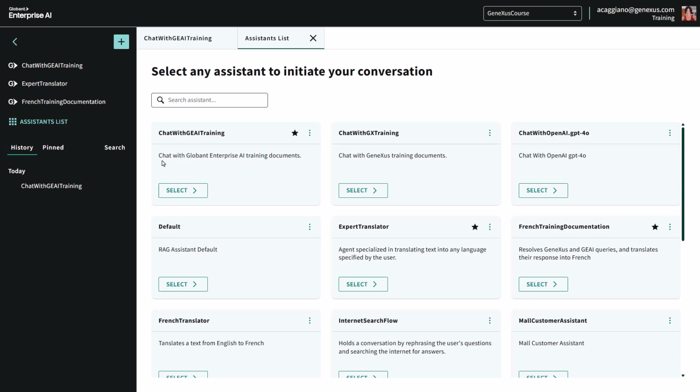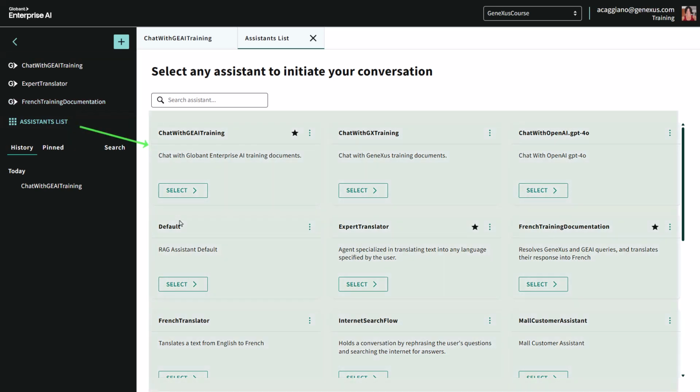The panel is organized into the following components. Favorite assistants, which displays the list of assistants marked as favorites. Next, the assistants list, where we can see all available assistants. This is particularly useful when we need to explore all assistants in the selected project.